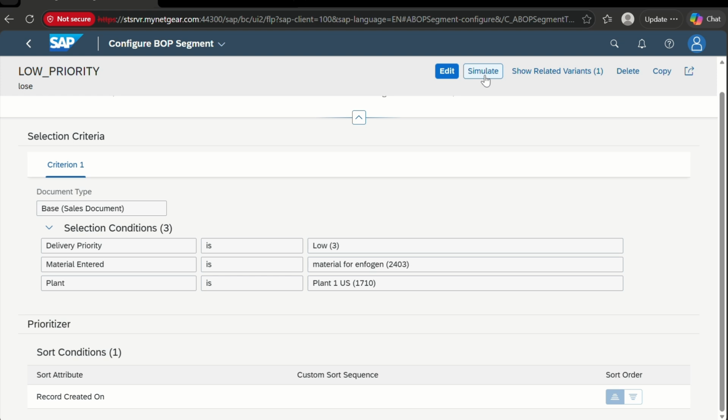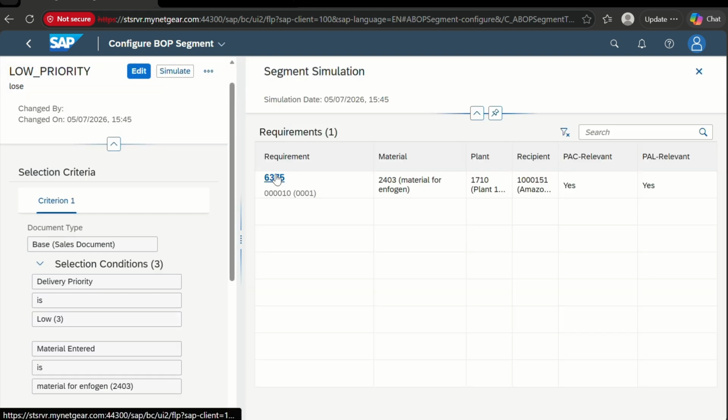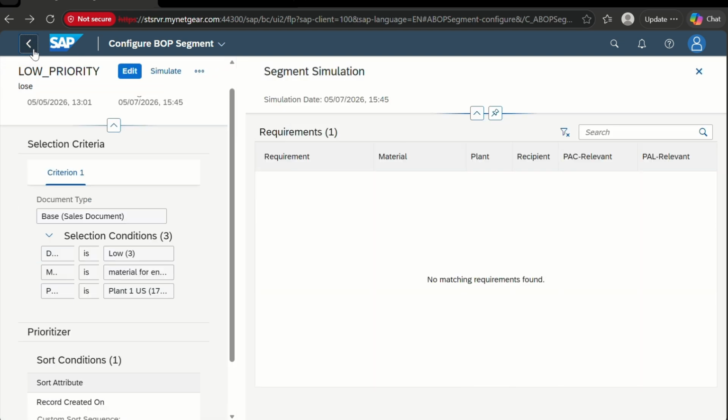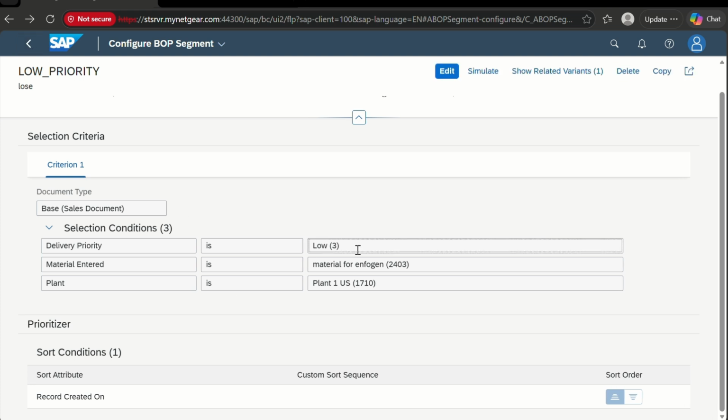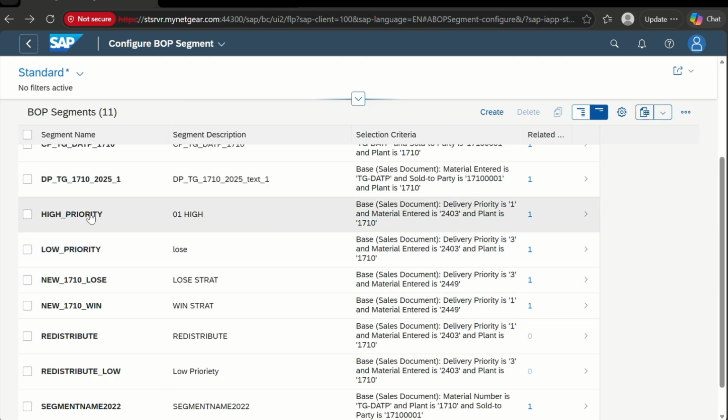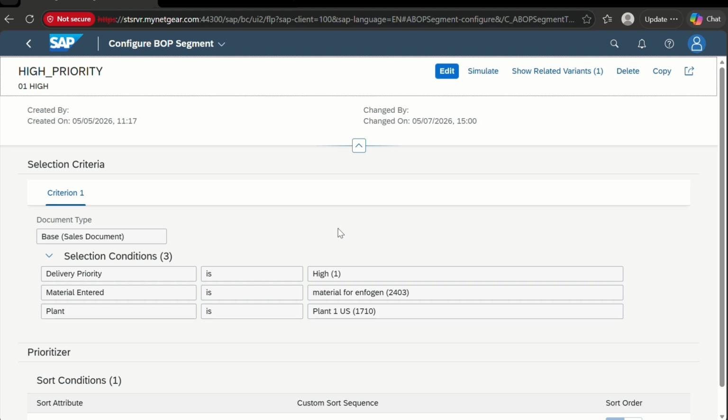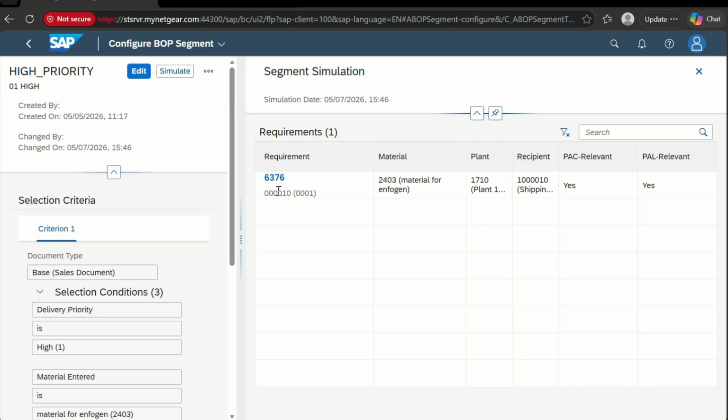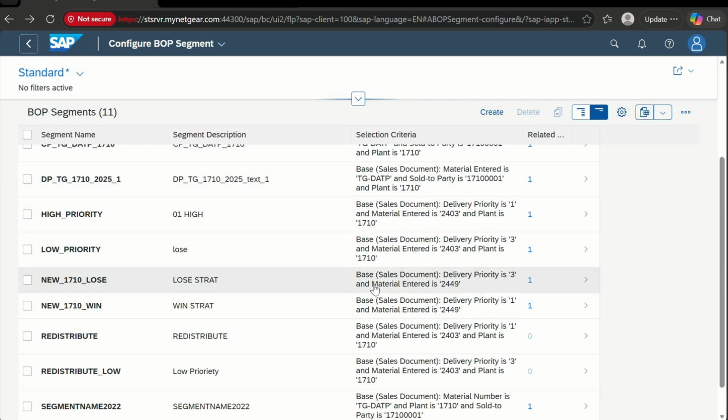If you simulate, the order will populate with 75, which will show the customer that comes inside this criteria, and this material and this plant. Okay. So the second is high priority, where I have put a customer into high priority. If I simulate this, I'll get the sales order which I created after the one I created for the low priority customer. Okay. So this is my segment.